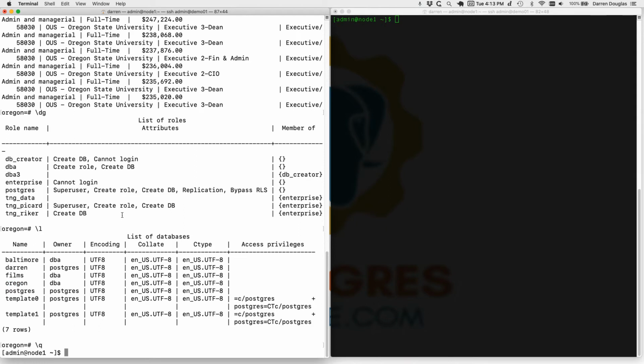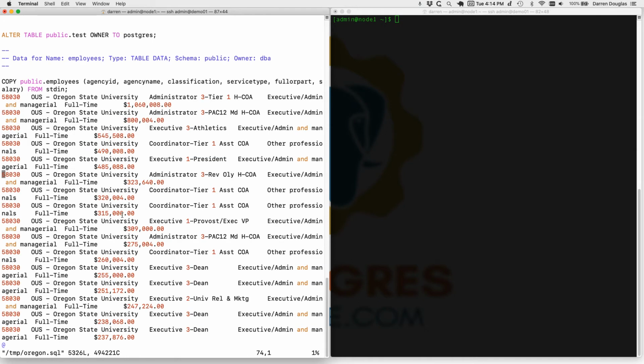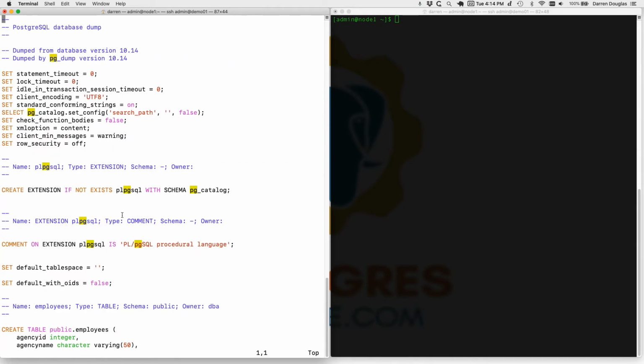Let's go back out and let's just execute a quick pg_dump to make a backup of this database. All right, so I'll make a backup of the Organ database using the pg_dump utility. Let's see what that backup file looks like. The cool thing about just the default text settings for a pg_dump is that that file is human readable.